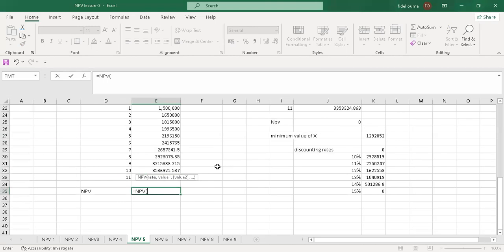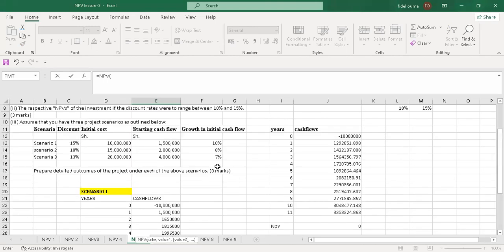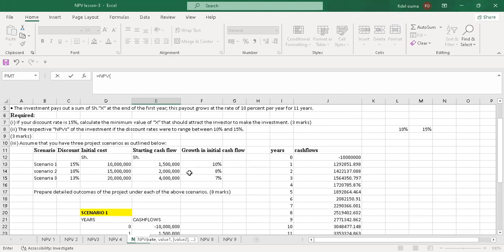So the rate, what was the rate? The rate is still 15%, because we're using 15%. Yeah, the discounting rate here is 15%. So I just pick this.